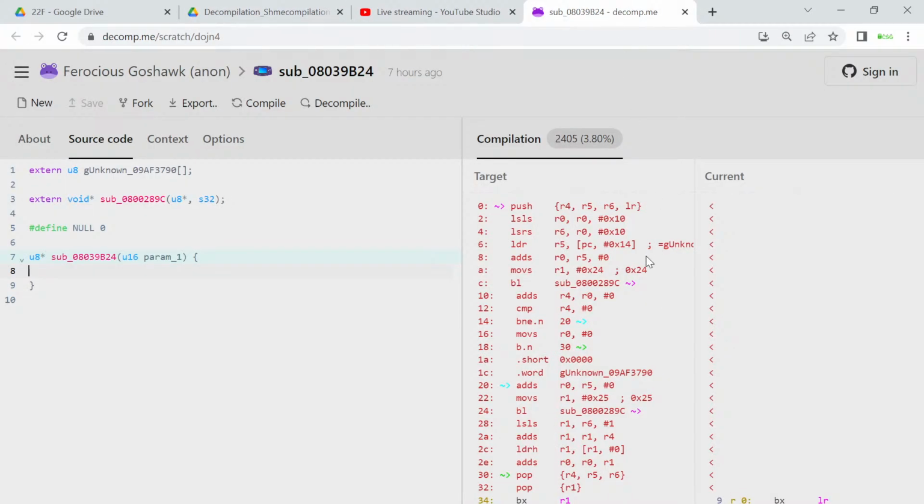Again, I probably should have prepared a little more, but that's okay. Anyways, so these first instructions right here, we've got the push. If you'll remember, this is going to push R4, R5, R6, and the link register onto the stack. We do that because we need those registers to do stuff. We need space to operate on all the data that we're dealing with.